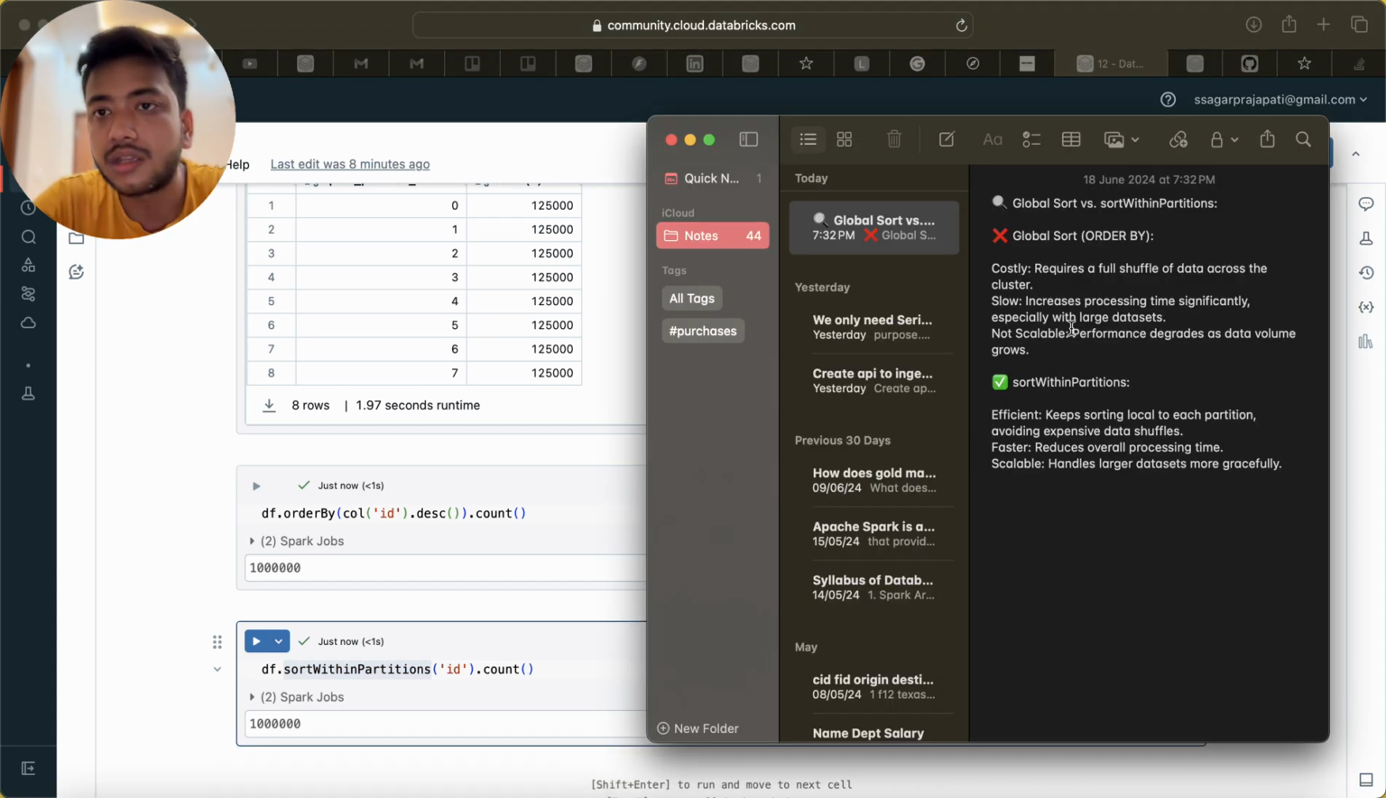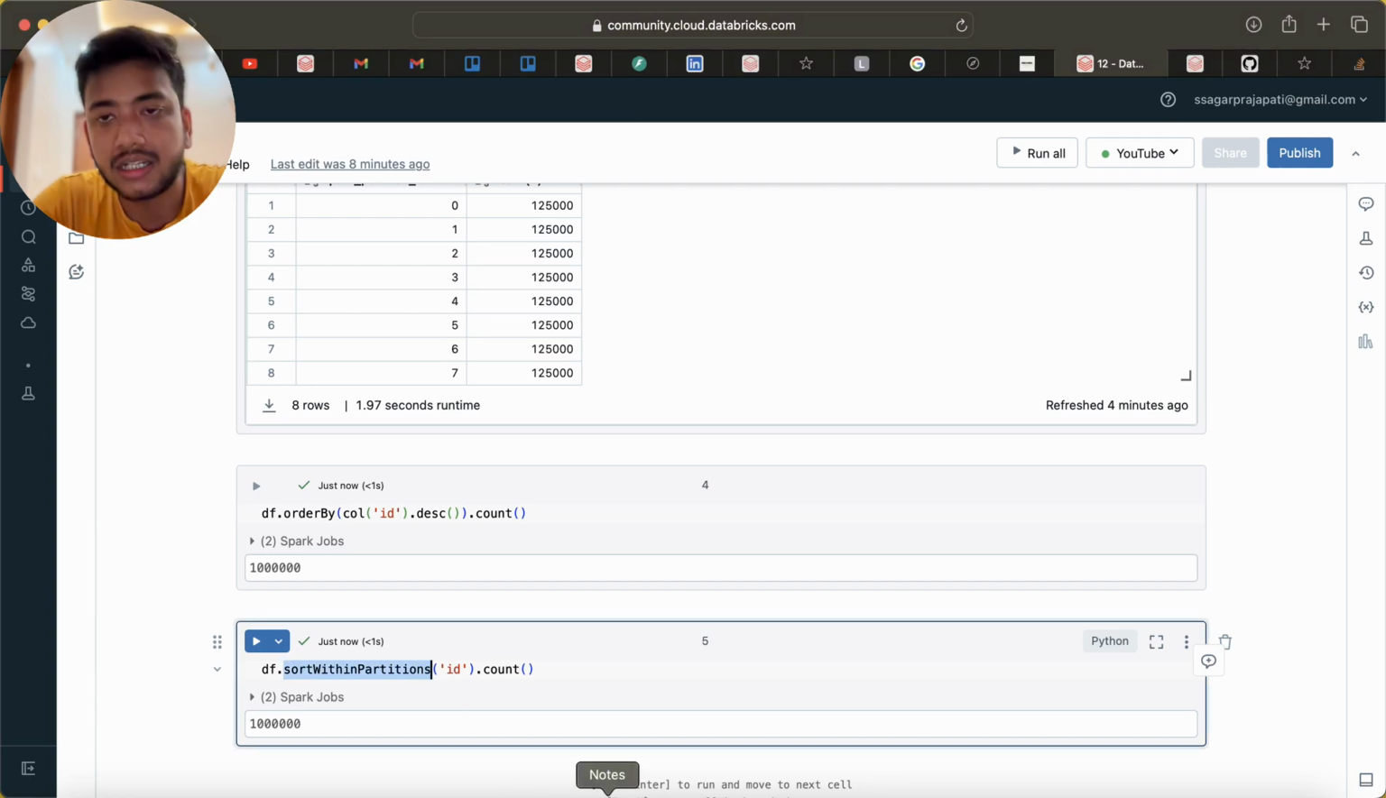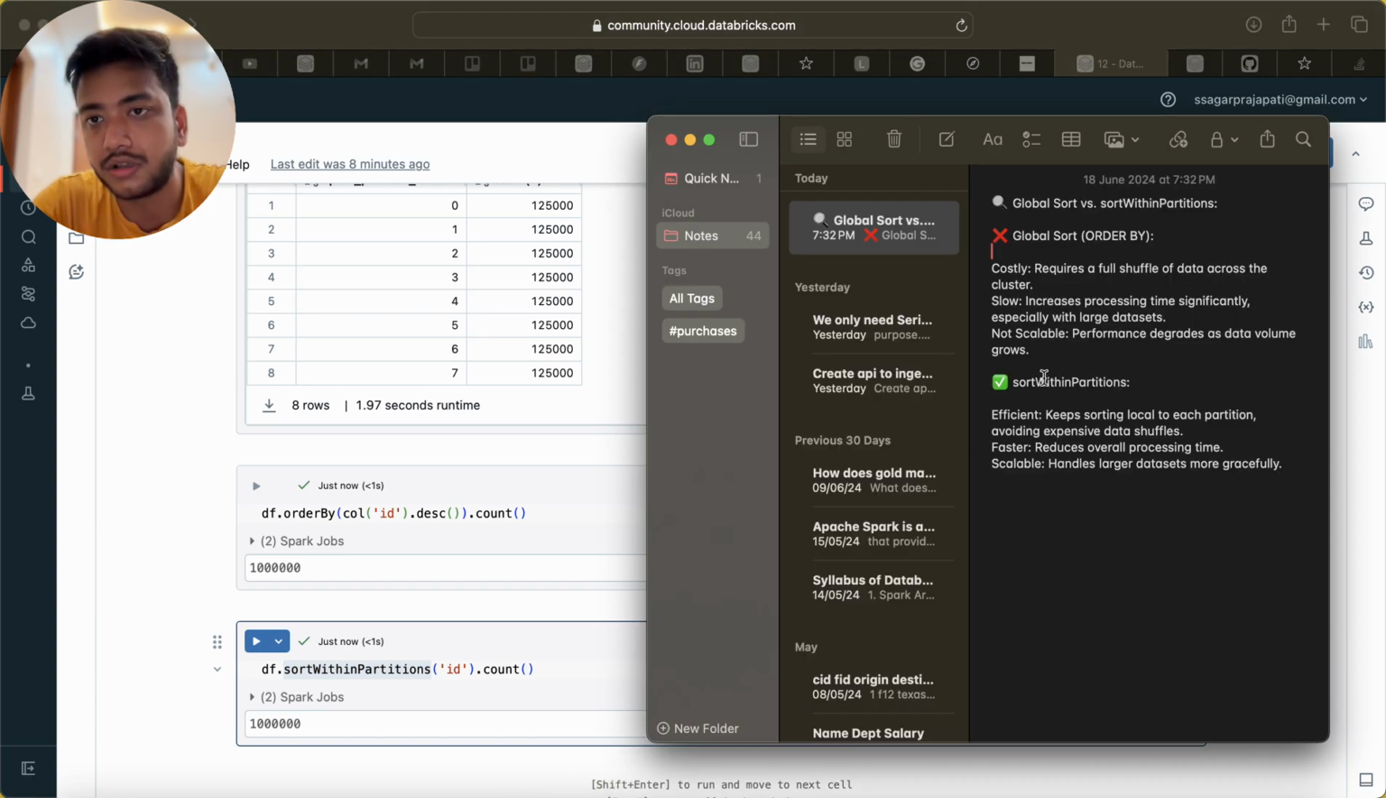Now let me open it. Global sort means this order by. It is costly, it requires a full shuffle of data across the cluster. Slow, it increases processing time significantly, especially with large data sets. Not scalable, performance degrades as data volume grows. We already know that if we have huge data and the number of partitions is huge, then shuffling will happen just to sort the data.